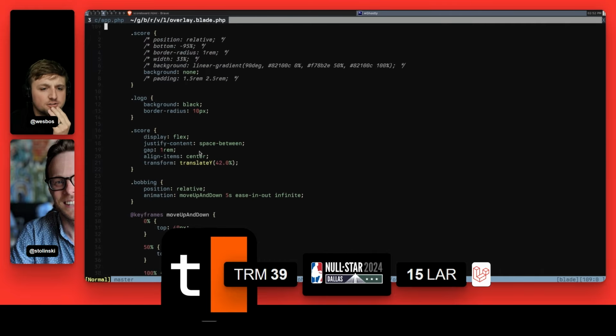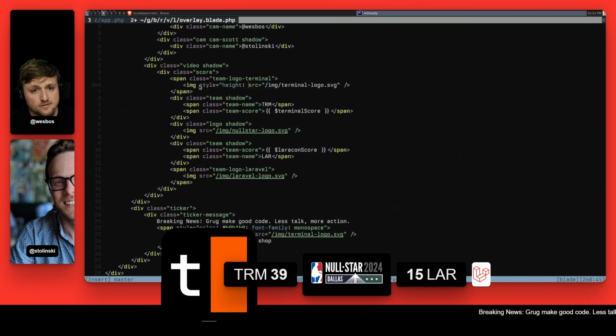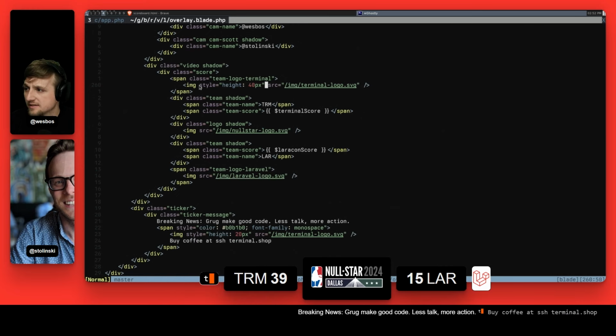Set the size on the terminal logo image. All right, we can just try. Where is my terminal logo? We'll just go style, height, 40 pixels, something like this, you're saying? I don't care about hard coding, chat. It doesn't bother me. Okay.